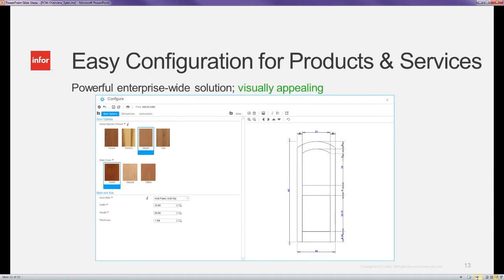Here's just some screenshots, and I'm going to drop in and do an example in a moment. But what I mean by an easy configuration for the products and services, it's just a visually appealing application that can run in a web browser or on your iPad. This example here, they're doing a door. So I get to choose from a color palette the types of stains and wood species that I want on my door. And down here, I get to look at the arch panel and top, and I get to start to look at some dimensions, and I've got a 2D rendering in the right pane.